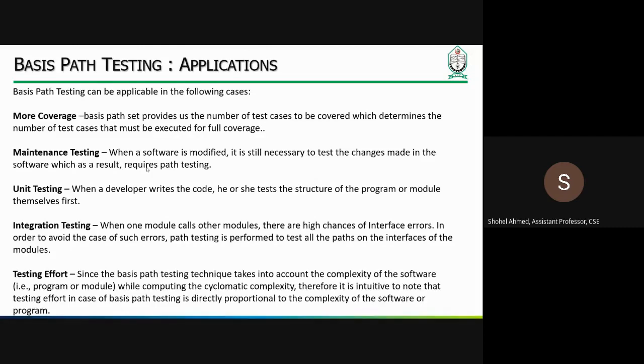And unit testing: you already know about unit testing, in your lab you are practicing it. While you are writing unit tests, you are testing the programs or modules themselves, and you are testing the paths, the different branches, with unit testing.